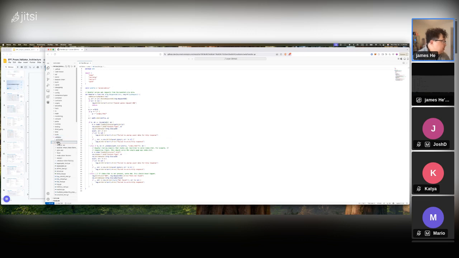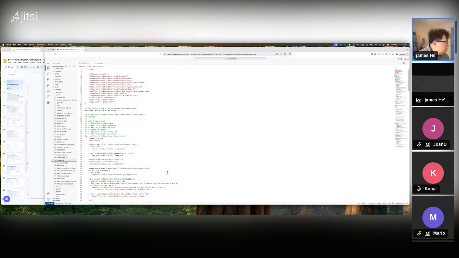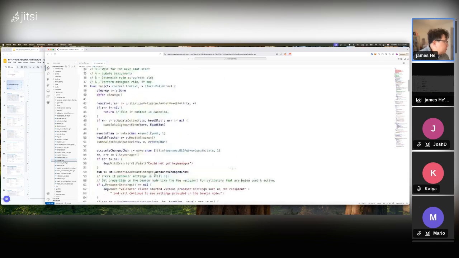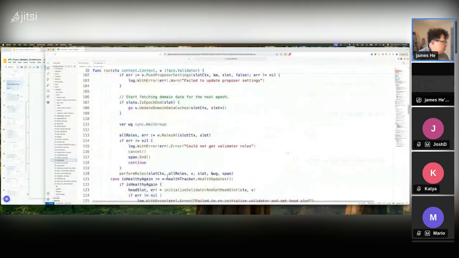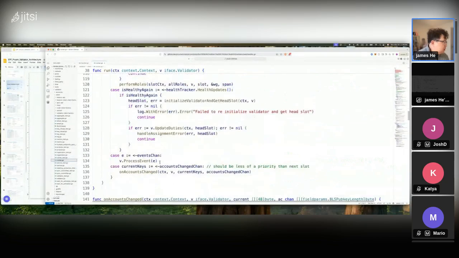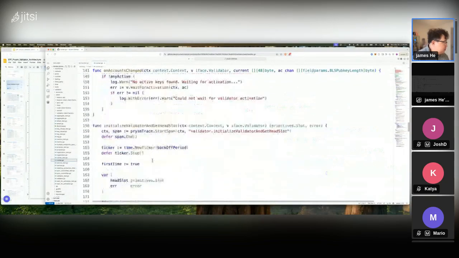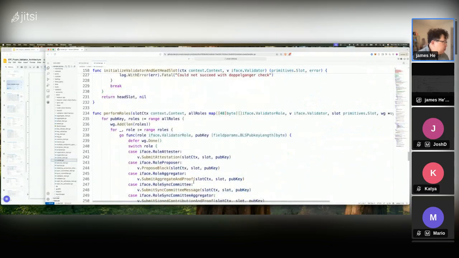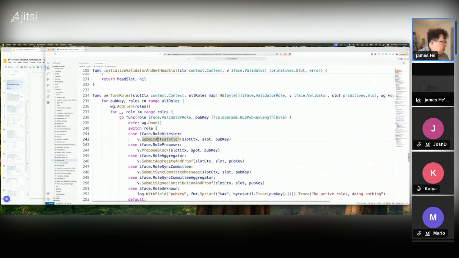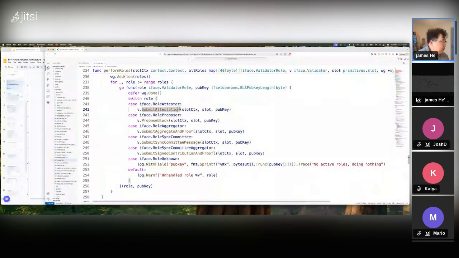So under validator client, runner.go. And then perform duties should be a little bit below here, or perform roles. So like submit attestation is here. We have submit aggregate and proof is here.